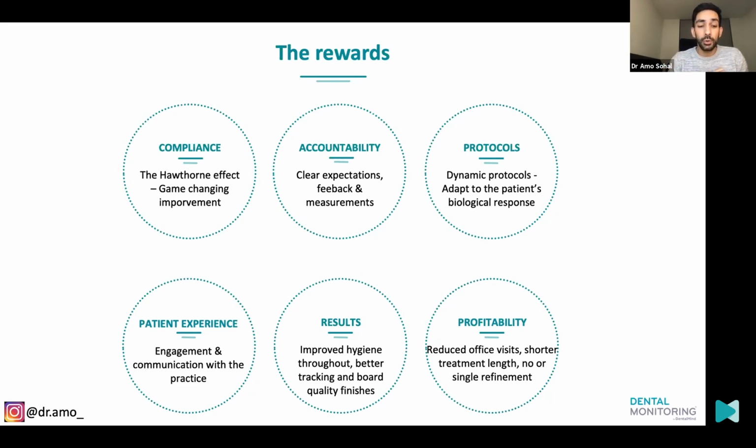Patient experience is also increased because they have more engagement and more communication with you and the practice. They feel more wanted, more loved. They feel more cared for because you're monitoring them more closely. And the results are always greatly improved. They have better cleaning, better hygiene, because they're seeing their own scans. You can also give education on where to brush better, where to floss better. You get better tracking, and across the board, I get much better quality finishes, which also leads into profitability.